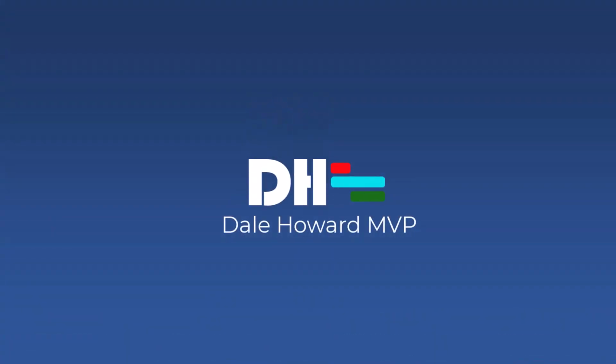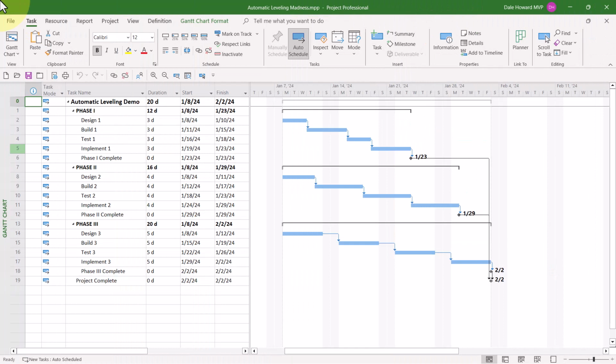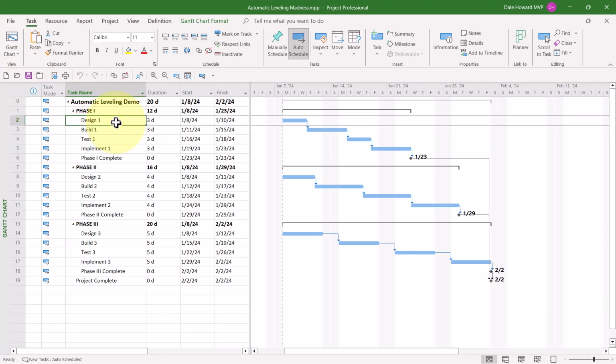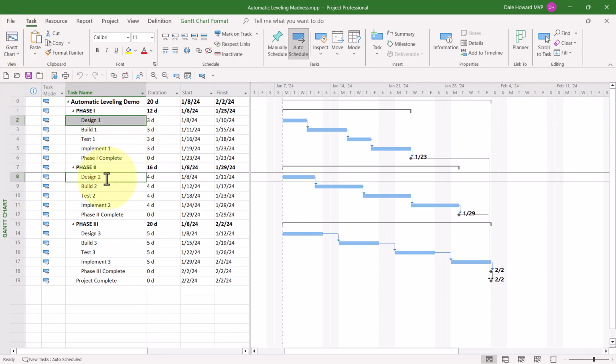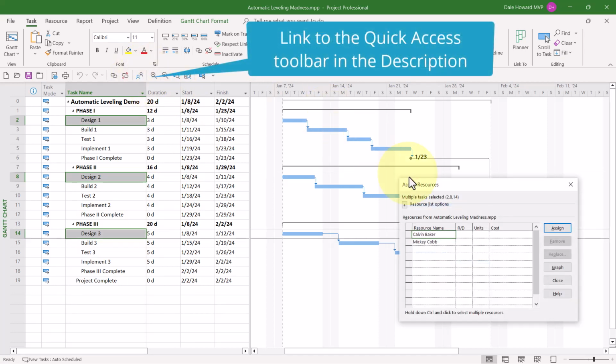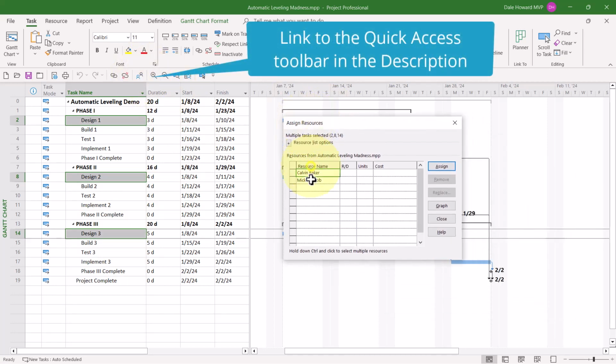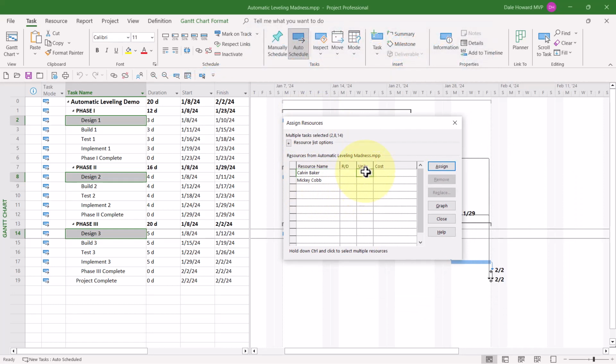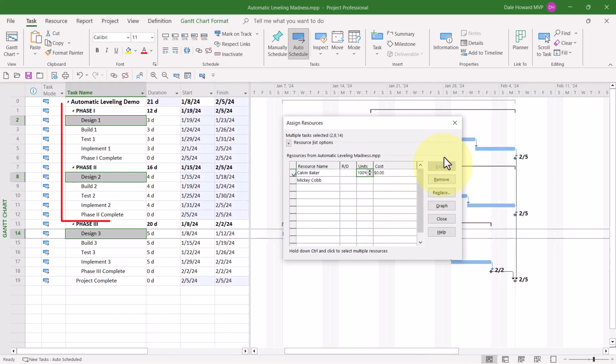So let's get started. In this sample project, I'm ready to begin assigning resources to tasks. For example, I know that I need the same resource on Design 1, Design 2, and Design 3. So I'll select all three tasks, I'll bring up the Assign Resources dialog, and I'll assign the resource named Calvin Baker to work full-time to all three tasks. When I click the Assign button, oh no!